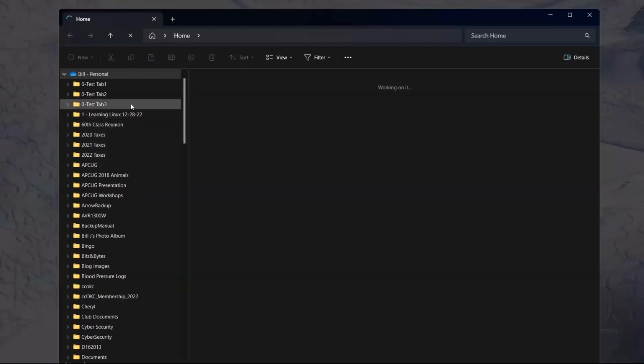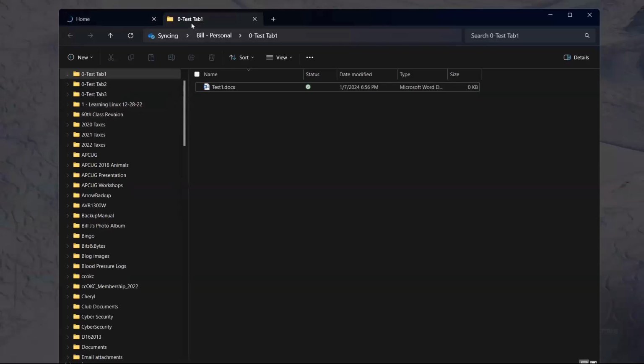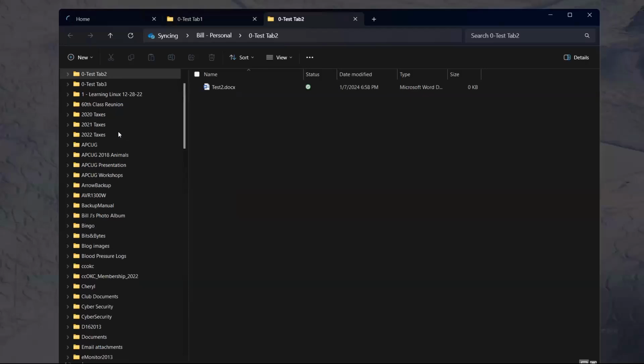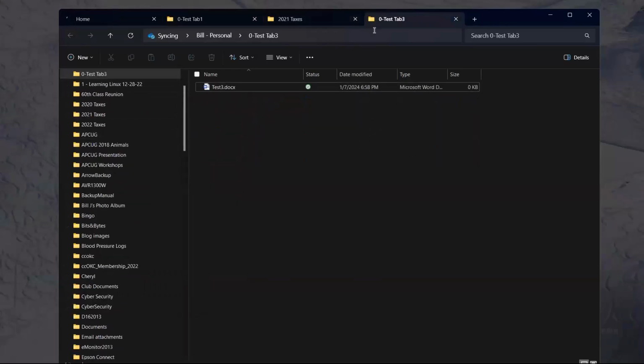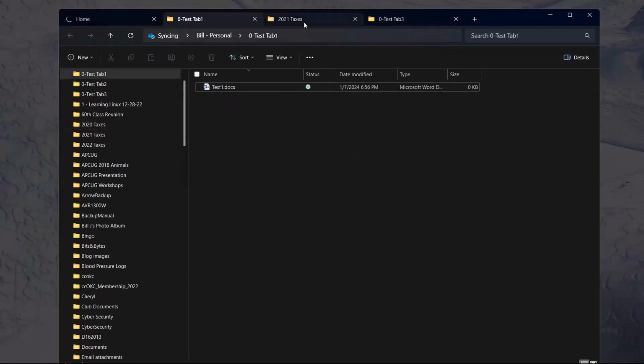And all you need to do in order to open up a new tab is right click on the folder and say open a new tab. And as you can see, a new tab appears. If I want to open up another one, I can open up a new tab. So as you see here, I have 3 tabs open, and I can toggle between those just by clicking on them.